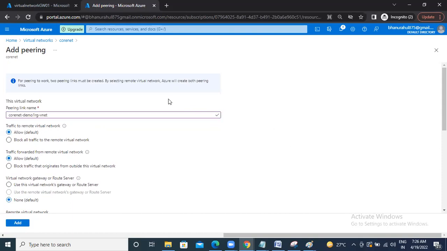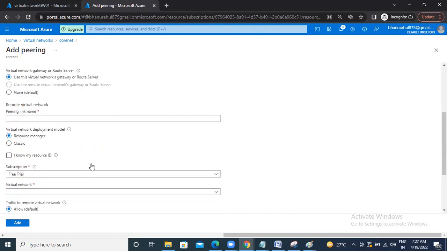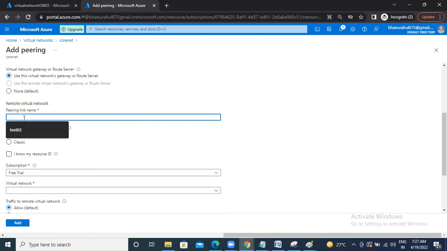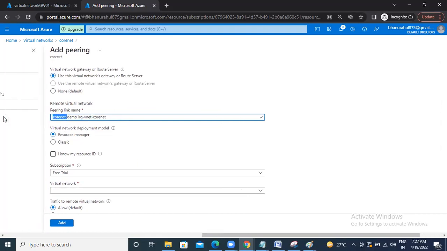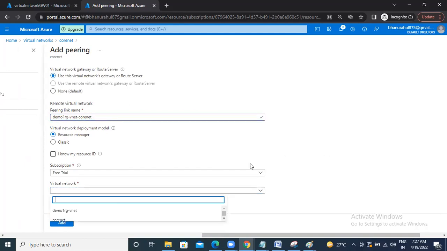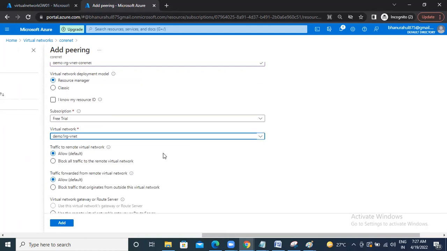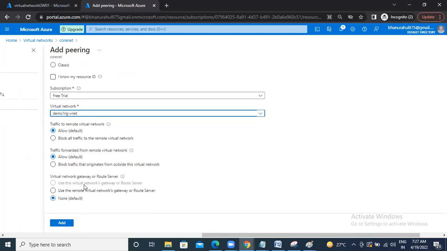Let me go option-wise. Okay, so this VNet has a virtual gateway, so I am choosing it as the first option. This will act as a hub. I am scrolling down and here I am giving the name of the other connection. And I'm removing this. So it's connecting demo 1 RG to core net. Here I'm selecting the VNet, which VNet I'm going to connect, demo 1, correct? And here, see, this doesn't have a virtual gateway, so that's why it's not showing this option.